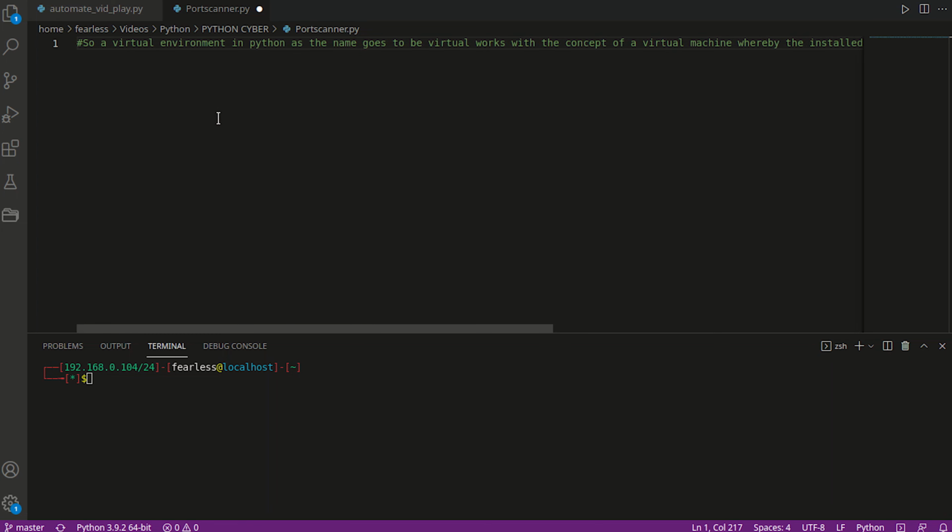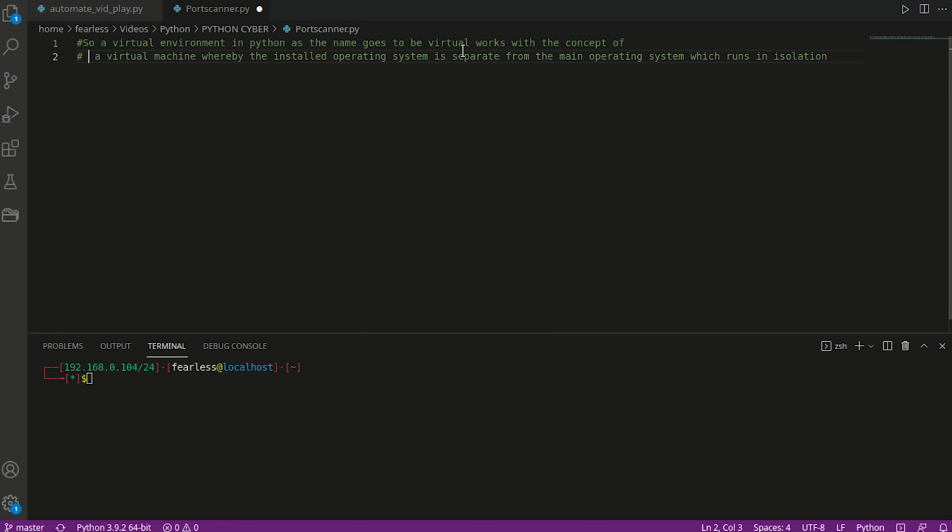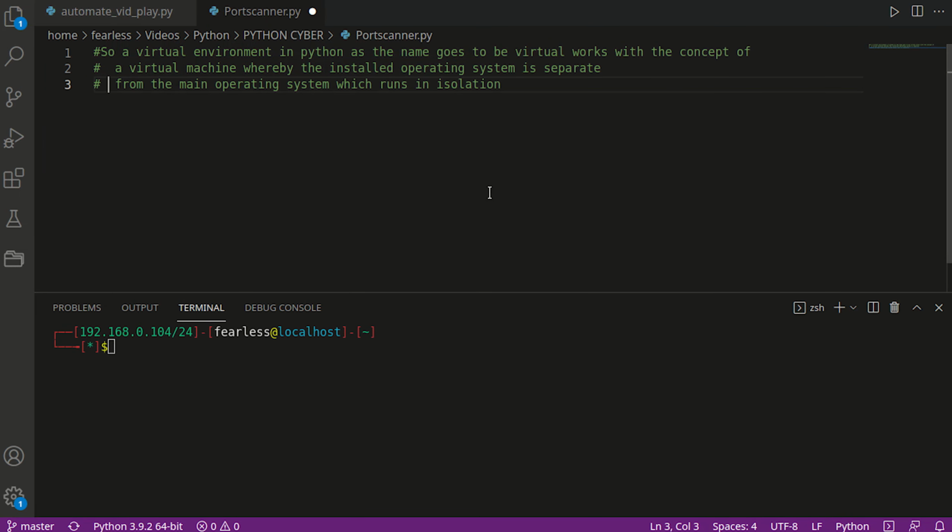I'll go and make a directory for this project and use Visual Studio Code as my editor. I'm already in my Visual Studio Code. Now let's create a virtual environment for this project.